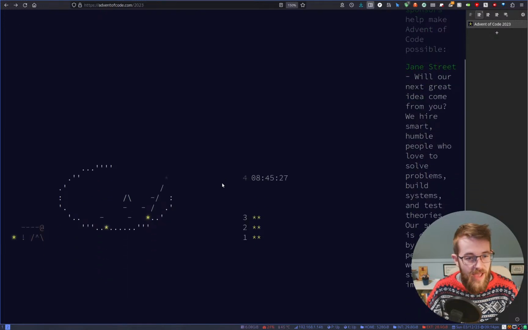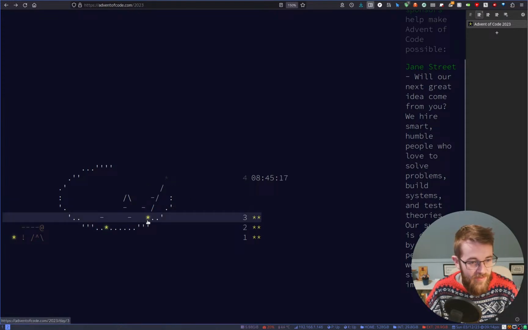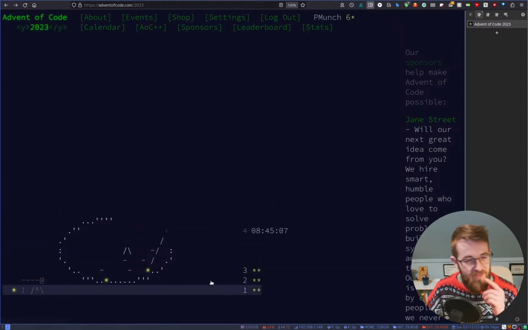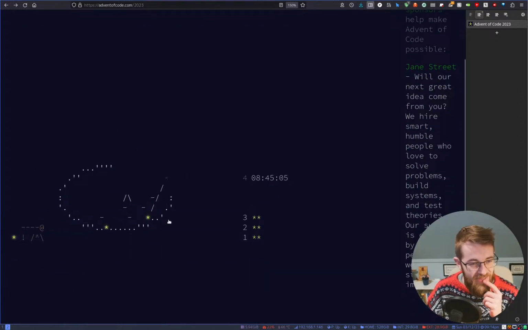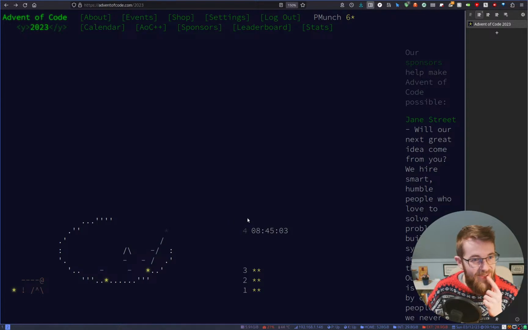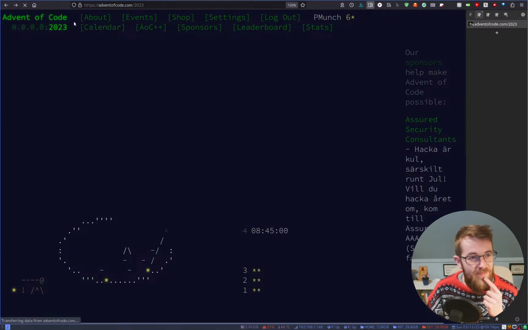Before we end the Advent of Code part of this stream, let's look at this. So now we can see more of the island. Tomorrow we're going to be up here on the mountain. And this is the island. We have the gondola, I'm guessing, going up here. I really like these ASCII art graphics for this. They're always well done. Always nice to see.